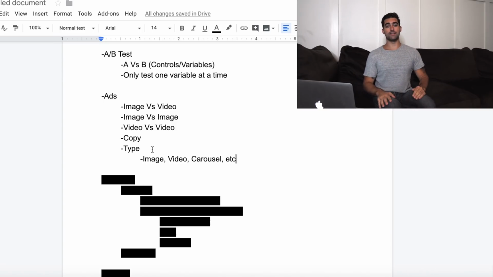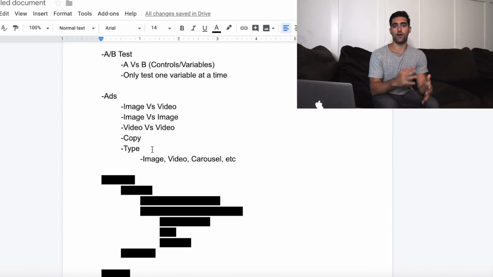So you'd go ahead and test image A versus image B while keeping the copies the same, and then test copy A versus copy B while keeping the images the same, if that makes sense. And then you'd want to test the exact type of ad itself. So whether you're just running a standard image or video, or whether you're doing carousel ads, then you can even get into testing your lookalike audiences and all that.